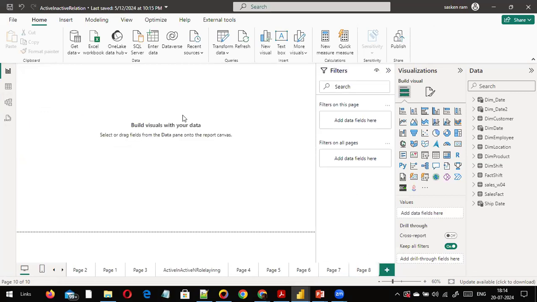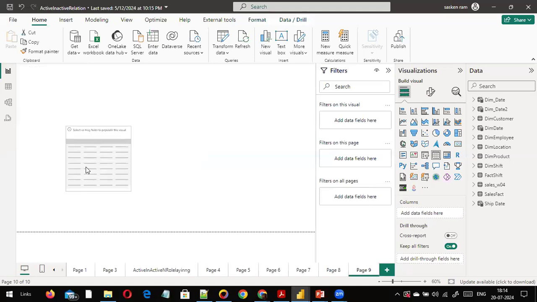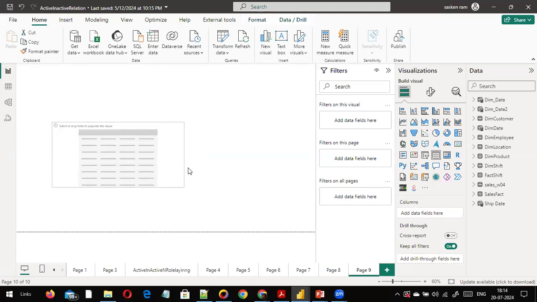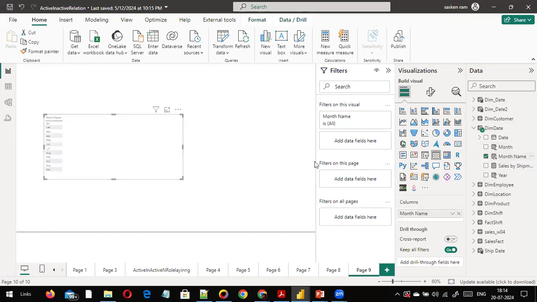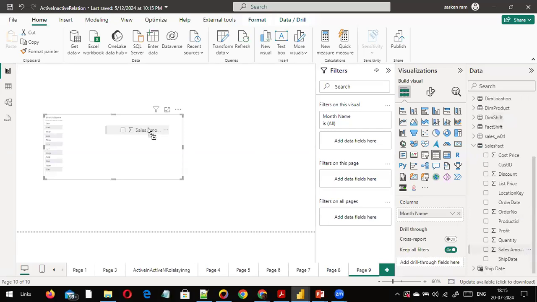Now I just go here and click on the plus here. I just create a new page. I'm going to click on the table visual. I just resize it, and here what I do is, from the dim date table, these are calculated columns, month name, month, right? So month name, I just drop it here, and from the sales fact table, I just drag and drop the sales amount.